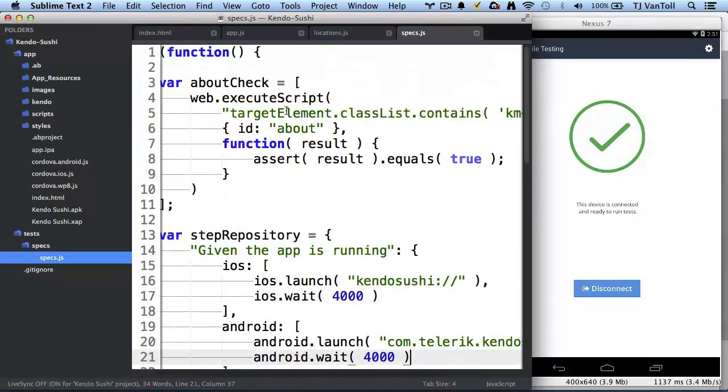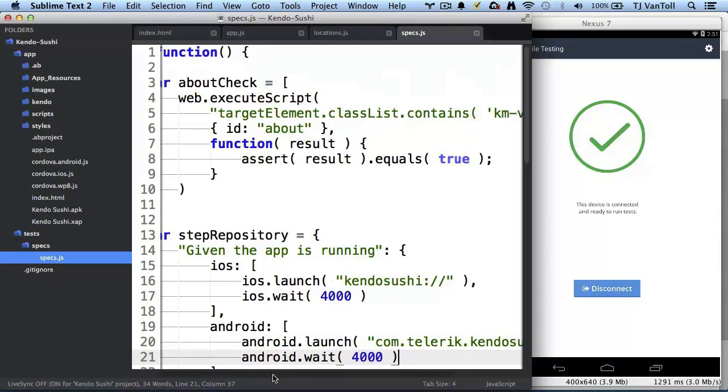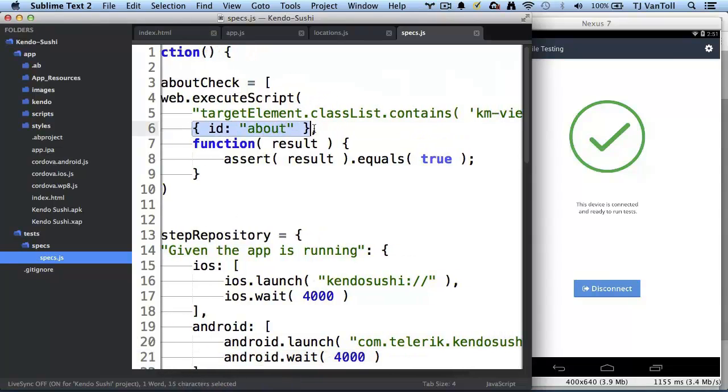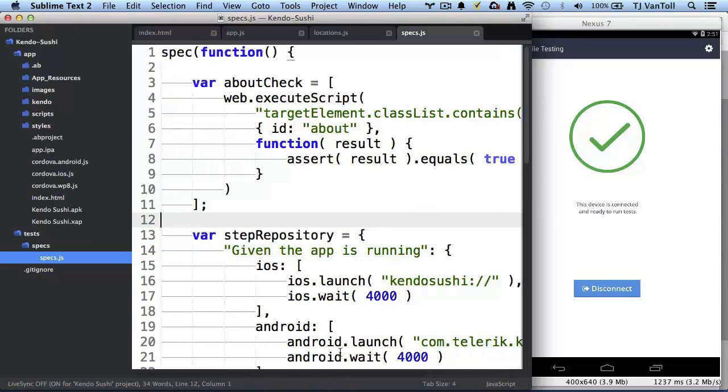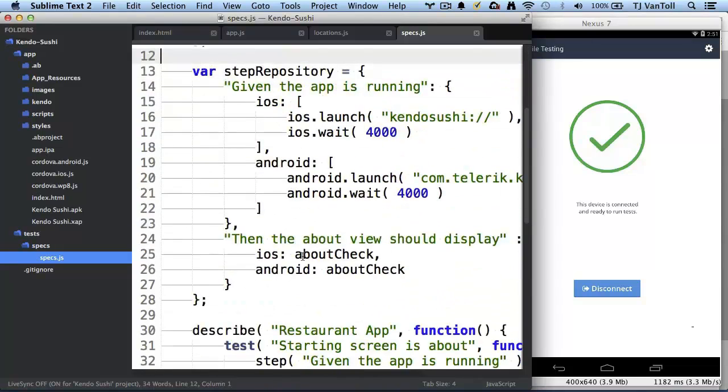Then I'm going to run this test right here, which all this does is say find the element with an ID of about, and check whether its class list contains this KMView class name. This is a class name that Kendo UI Mobile applies to the currently displayed view. And that's really all we're doing at this point.